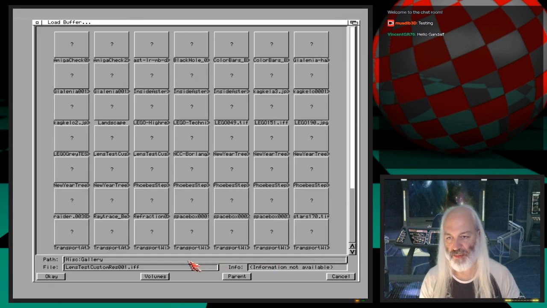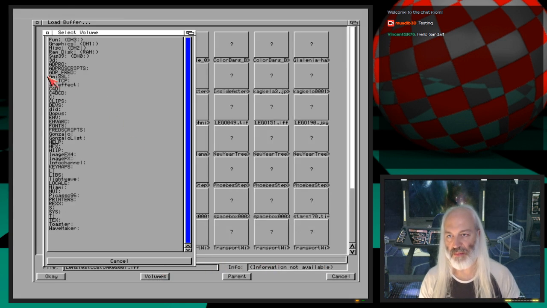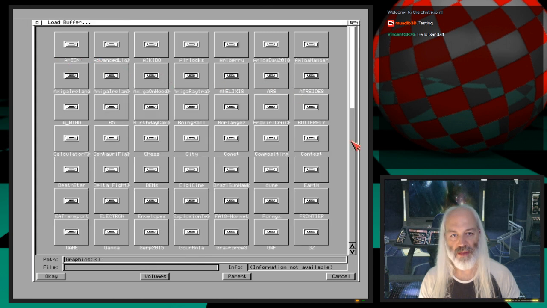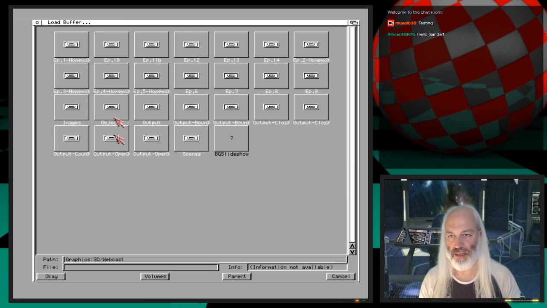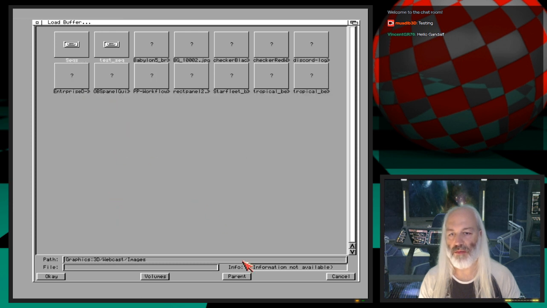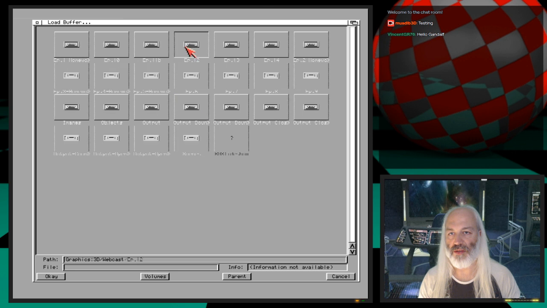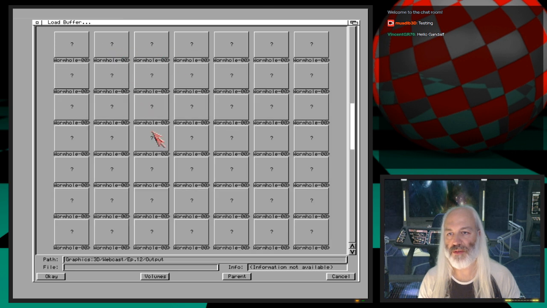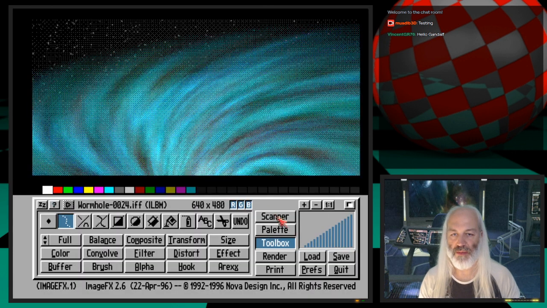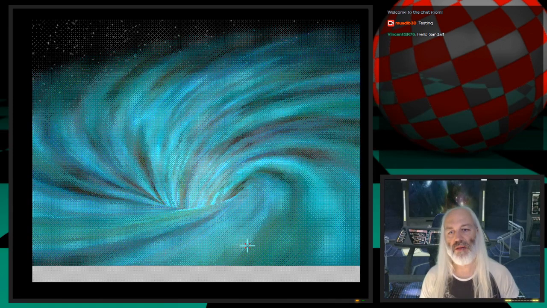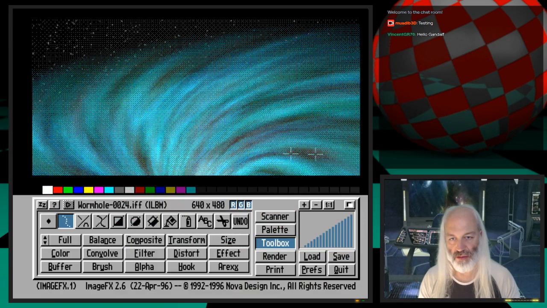Okay, so let me load an image from my sequence that is called webcast images, episode 12 output, and just choose one. Okay, so this is how ImageFX shows. This is a preview. It's obviously not the finished image. And here you have the resolution and which file name it is.